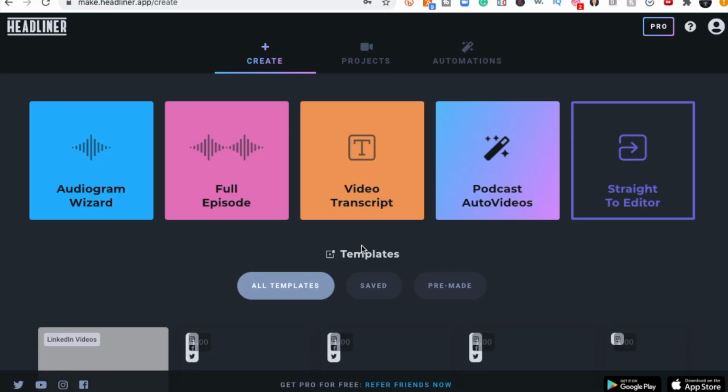And there's a couple different features that you can do within Headliner. That's what I like a lot about the application, is because there's several different things that you can do. You can create an audiogram within the audiogram wizard. So that turns your audio clips into short videos with waveforms, the little squiggly lines to share on social. You can create a full episode. You can turn up to 2 hours of audio into a video for YouTube, Vimeo, etc. You can transcribe a video. So you can automatically transcribe your video's audio into captions. And then you've got podcast audio videos.